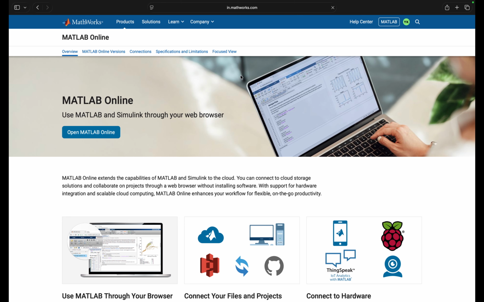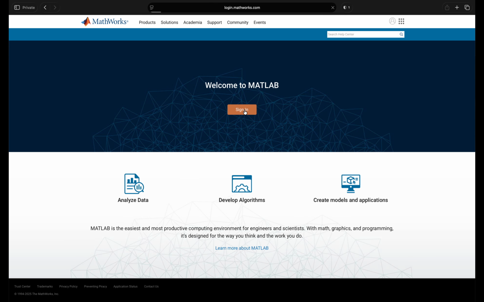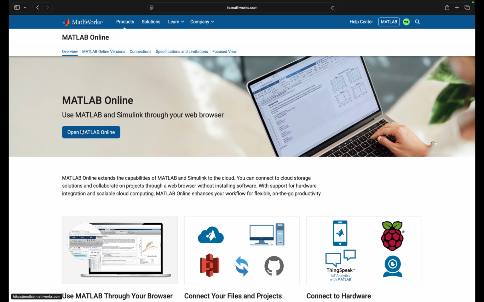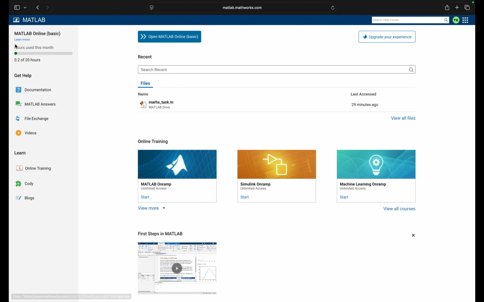So you need to create your ID here. I have already done that. मैंने अपनी ID पहले ही बना रखी है. So after creating your ID, just click on Open MATLAB online. You will get 20 hours per month. Okay, so 20 घंटे मिलेंगे आपको हर मंथ. Just open MATLAB online.